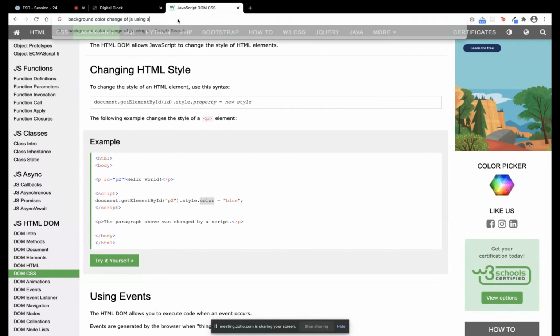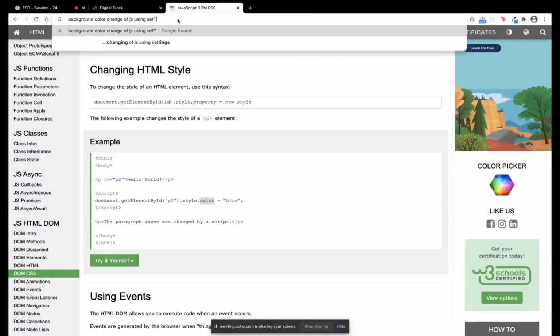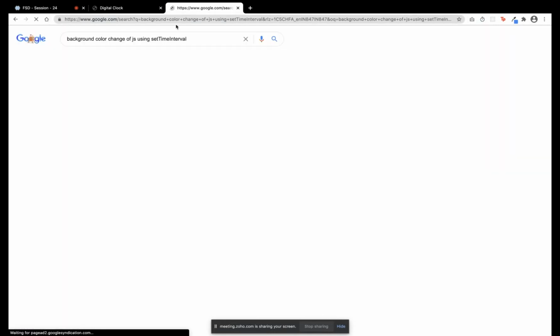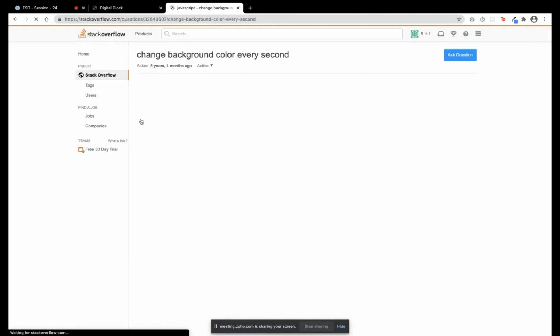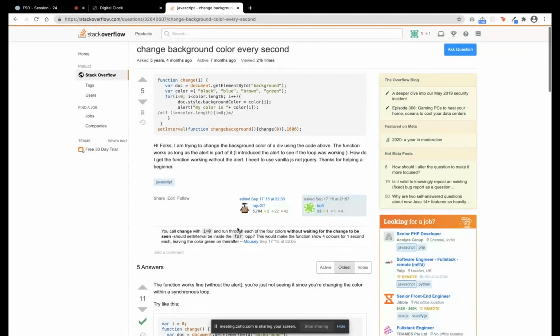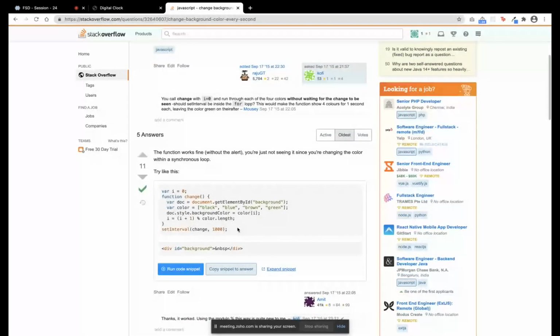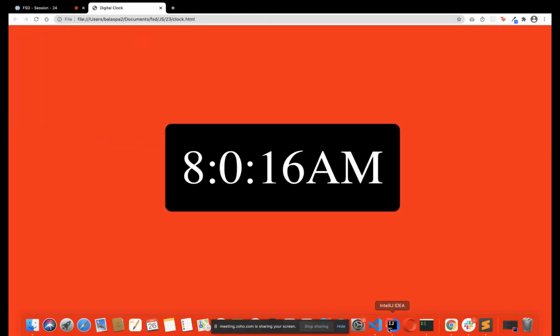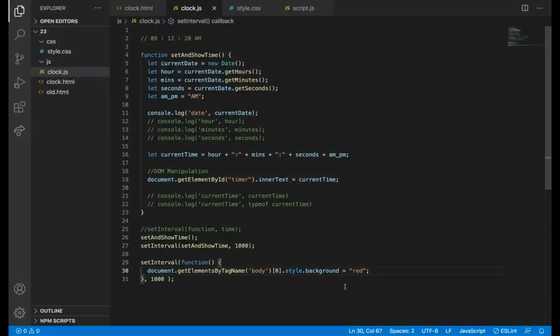Using setting time interval. Actually, we can leave this because there is one function called math.floor. So we can keep on repeat. We can produce a random color every 1 second.